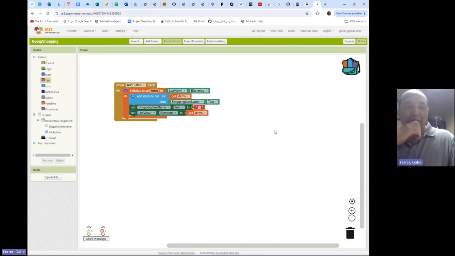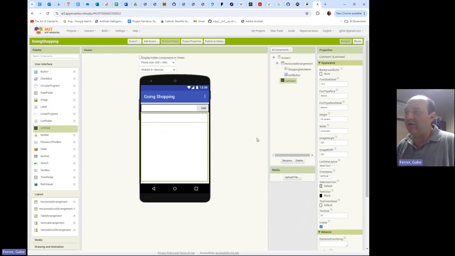Now, what about removing items? So that's really the logical next step, is once we find we are able to add items to the list, we'll also want to be able to remove items from the list as we locate them. So let's go back here and start thinking about what that's going to look like.